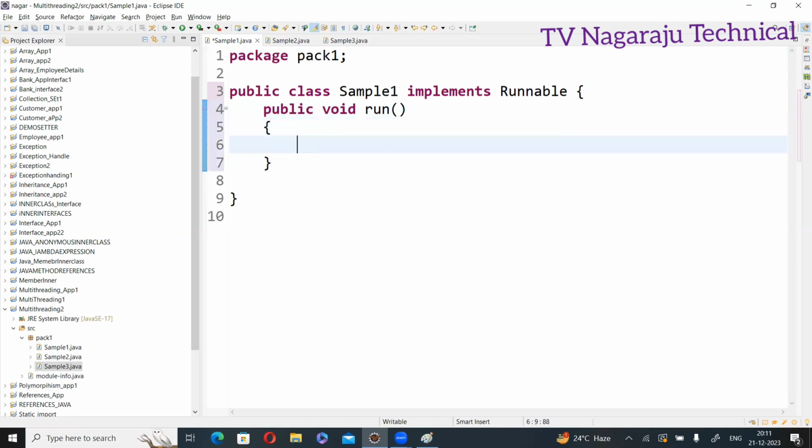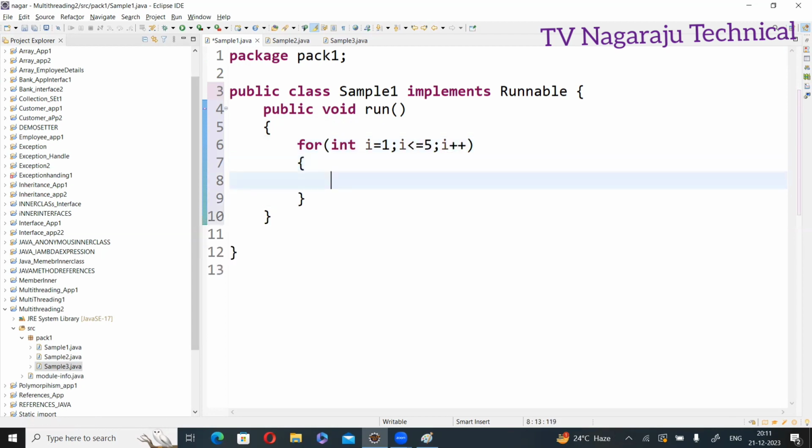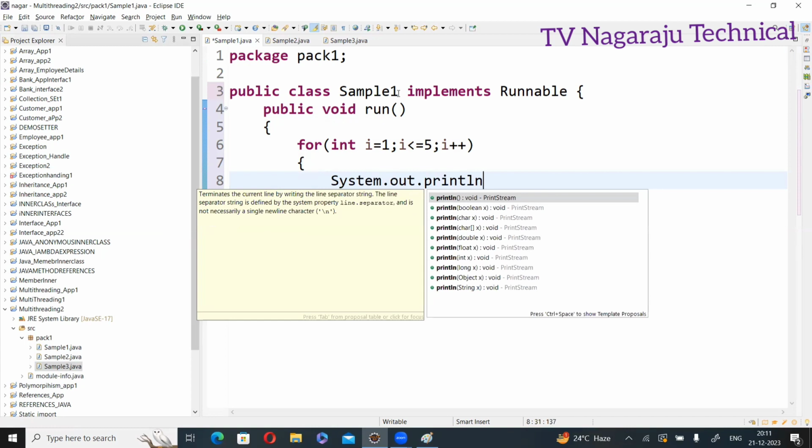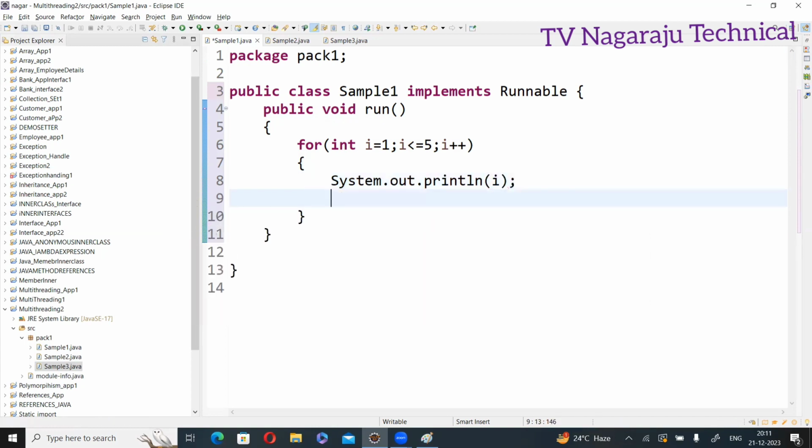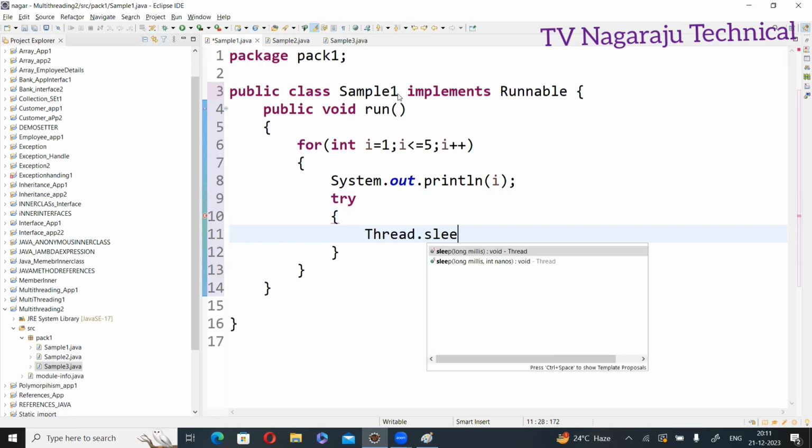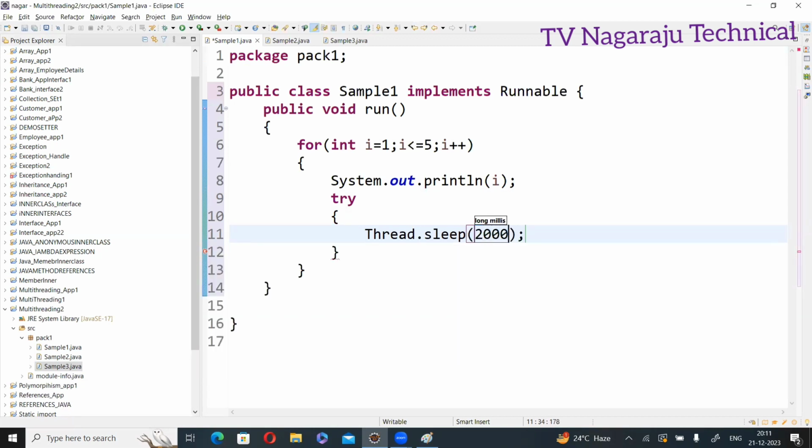So just to print, one for loop: for int i is equal to 1, i less than or equal to 5, i plus plus. Now, just System.out.println, print the value of i, semicolon. Now, if you want to display the result with some time gap, Thread.sleep(). The sleep method is used for waiting for this particular amount of time temporarily.